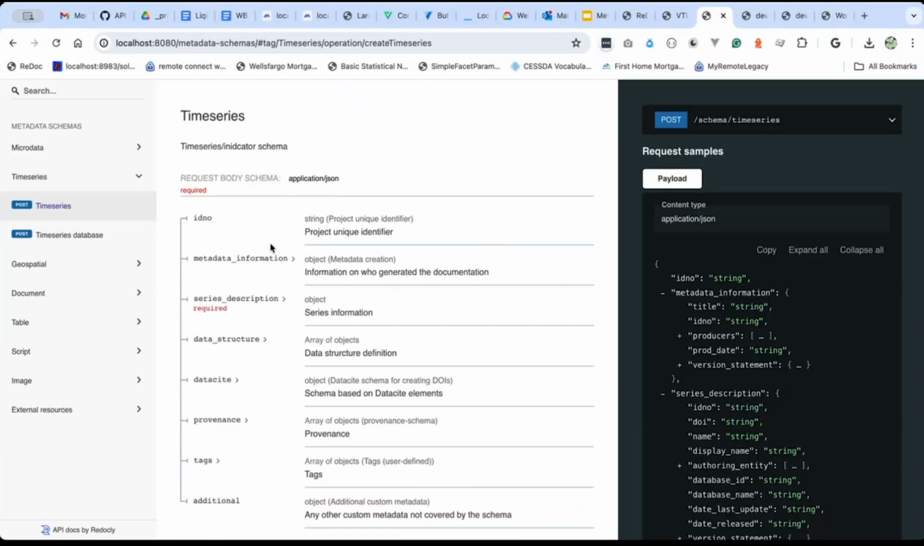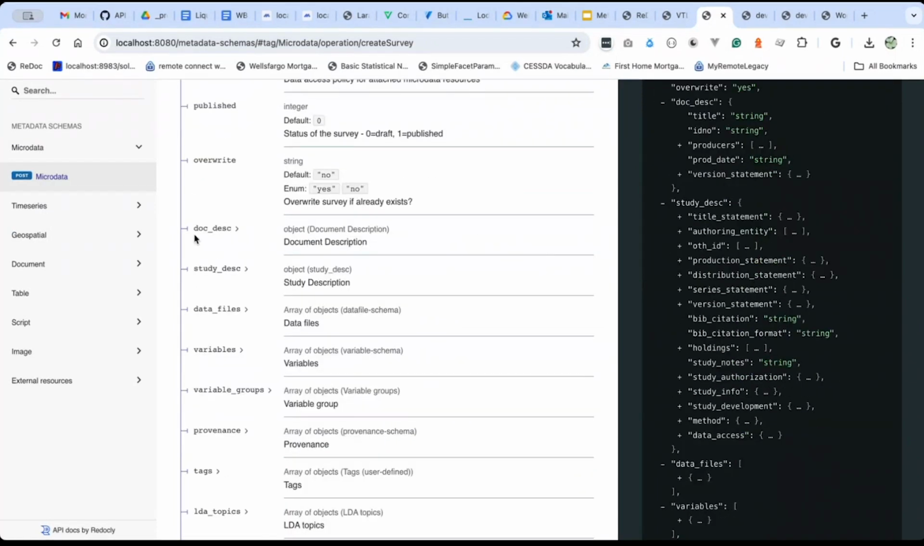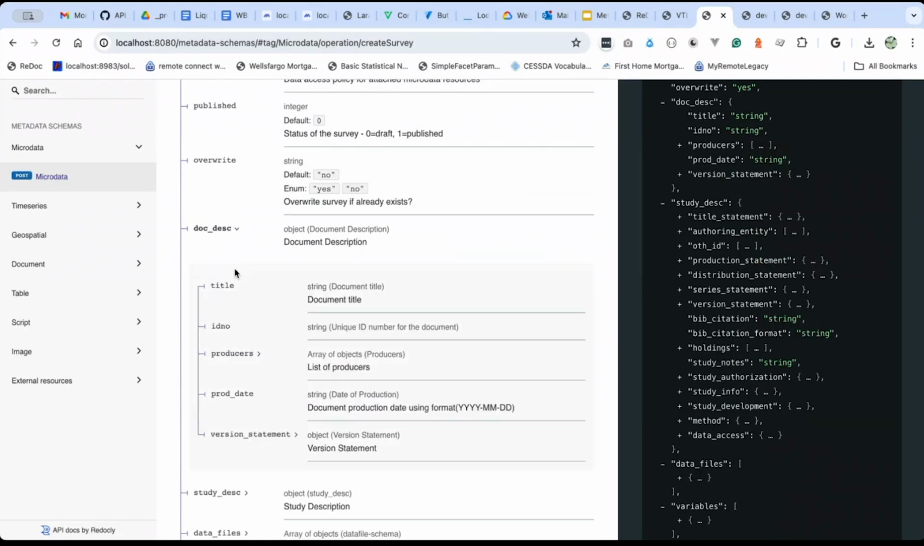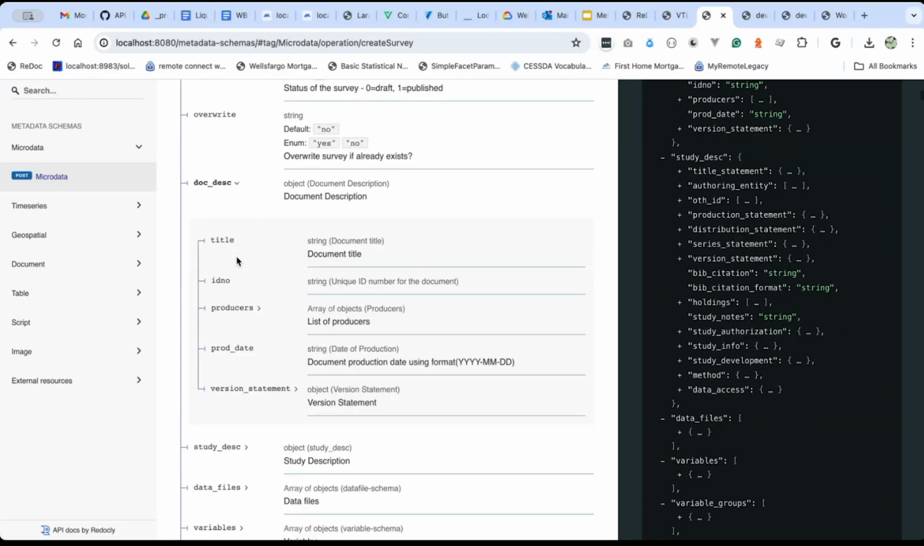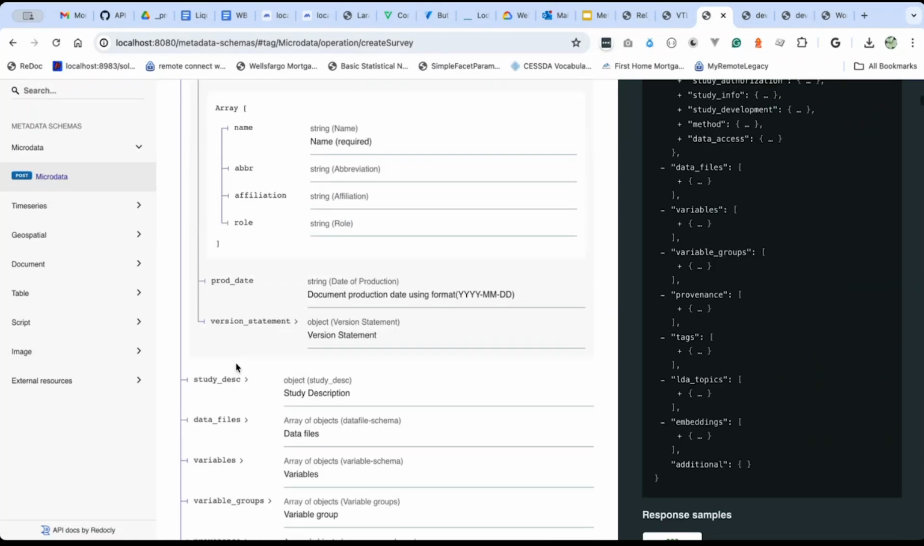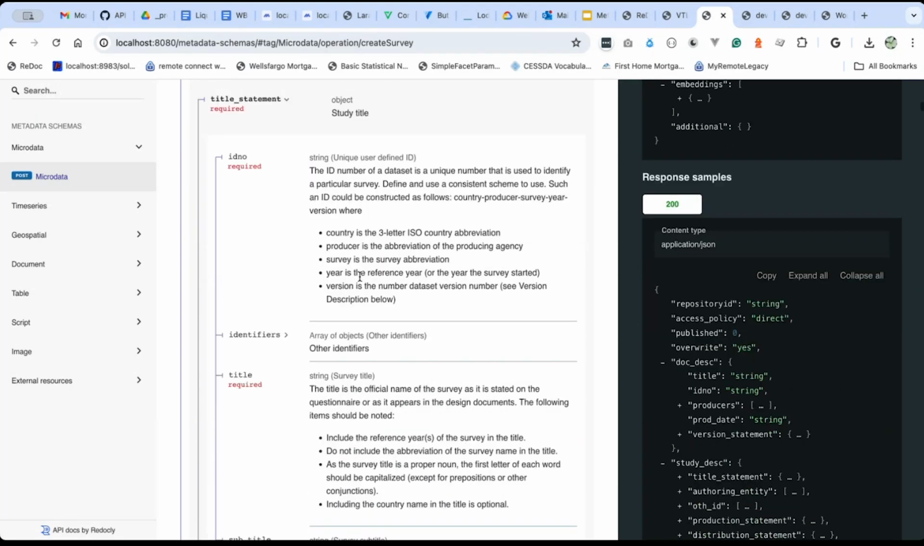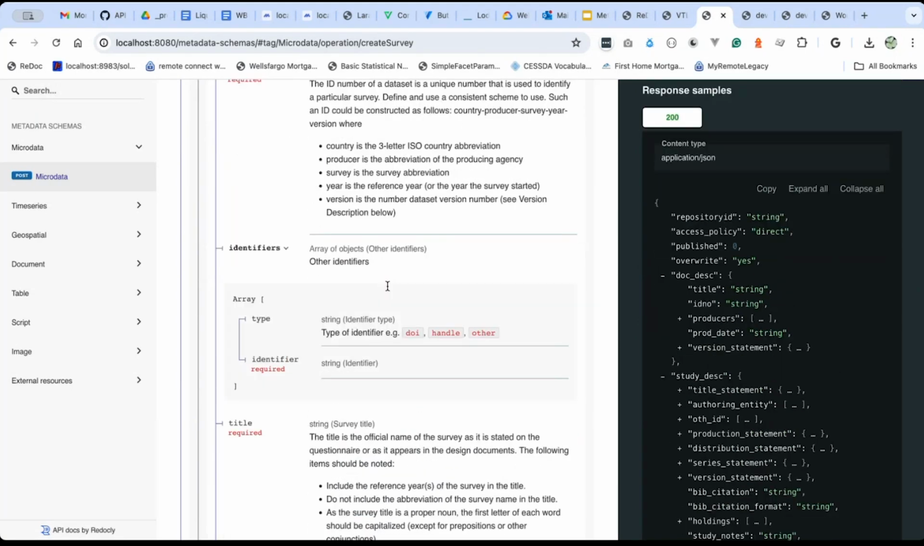So this is our documentation for JSON schemas. For example, for microdata, if you look at the schema, we have document description, study description, data files, variables. These all come from the DDI codebook. So we have tried to keep our structure very similar to the DDI codebook. And as you can see, this could be very nested, and DDI has a lot of fields. I mean, it's very hard to find a study that would use everything.